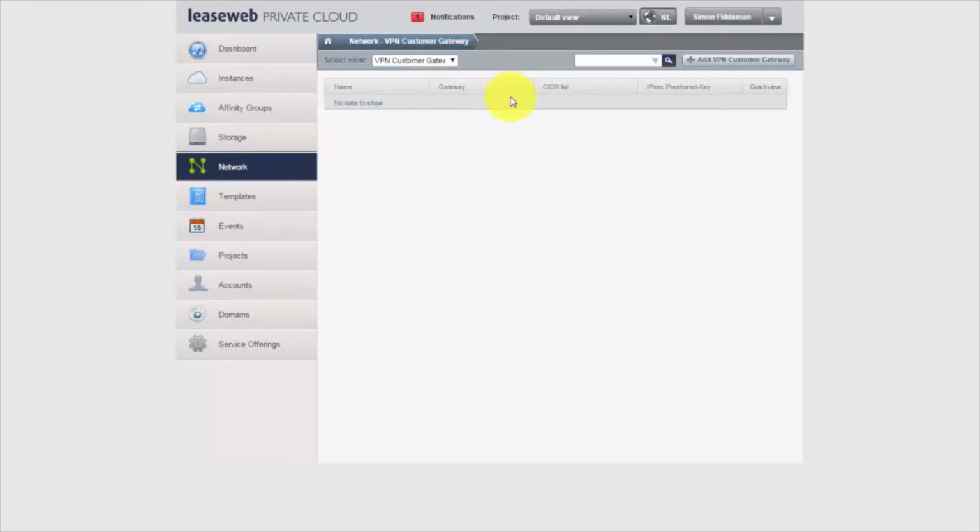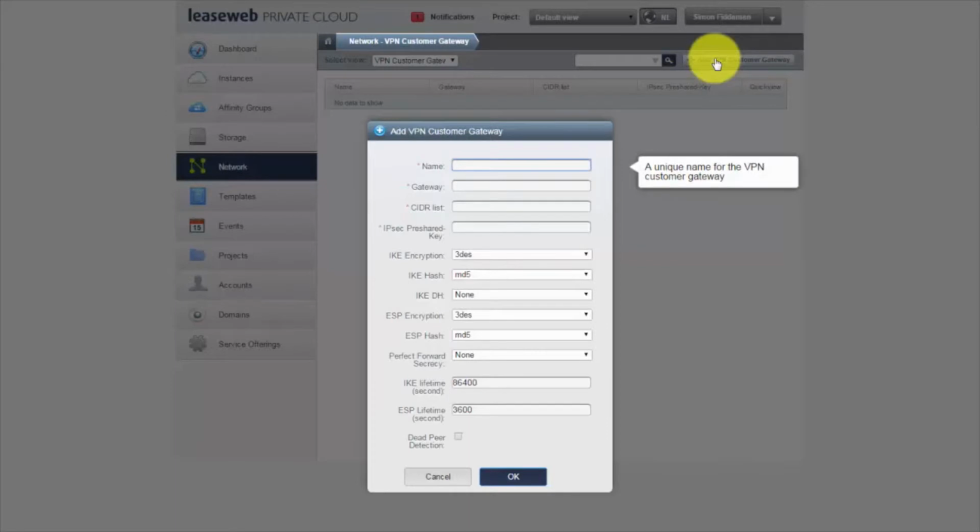What's a VPN Customer Gateway? This is essentially the far end of the VPN for the site-to-site VPN. This would be your office connection. I'm going to name this one very simply Demo VPN. I'm going to add the gateway as being your IP address. Now, as I don't know what this actually is, I'm going to make it up. But you would use your office IP address on wherever your VPN IPsec terminating device is.